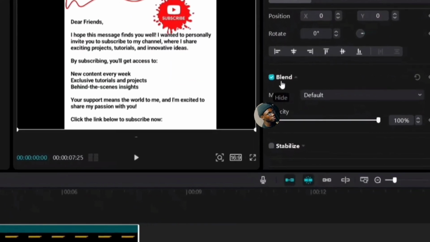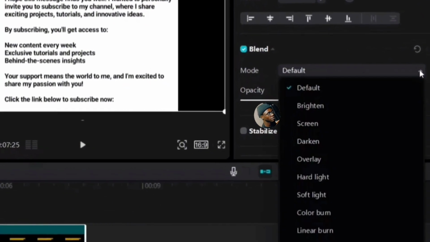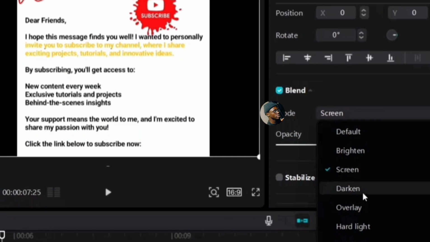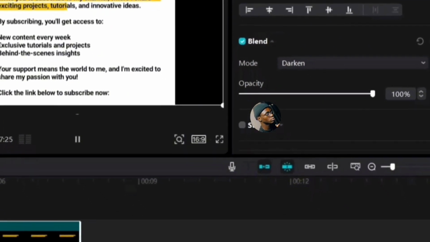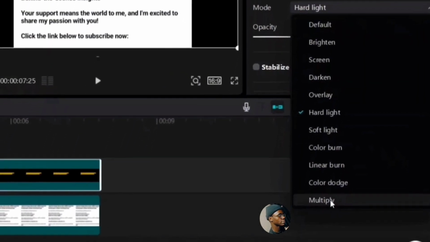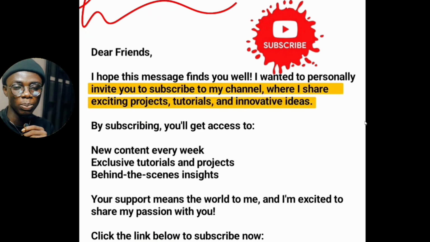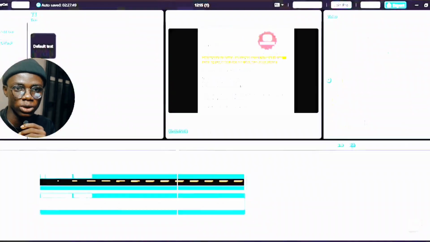Scroll down to blend. Turn it on and select any of the effects of your choice. This is what the brightening effect looks like. This is what darken looks like, but I'm going to make use of the multiple effect. This effect looks really cool, but here's another creative way you can make visible emphasis on your page, your script or any item you want to display on your screen.